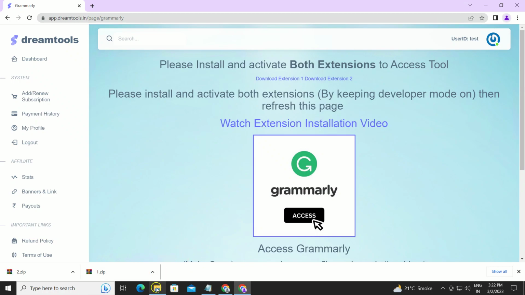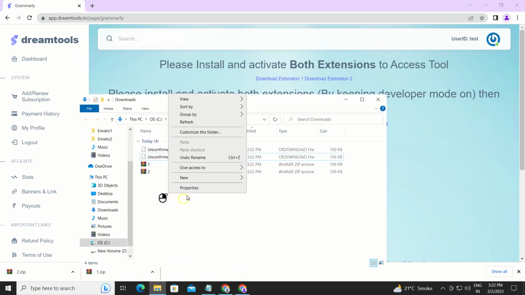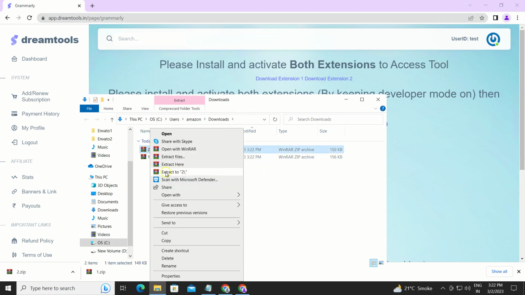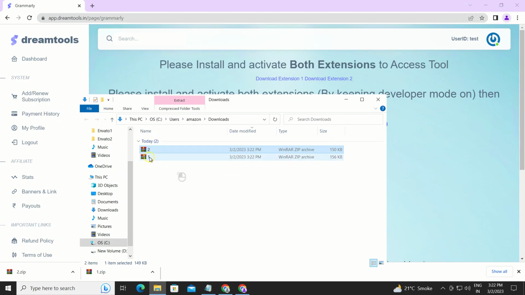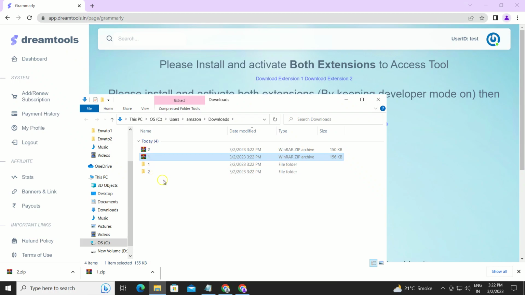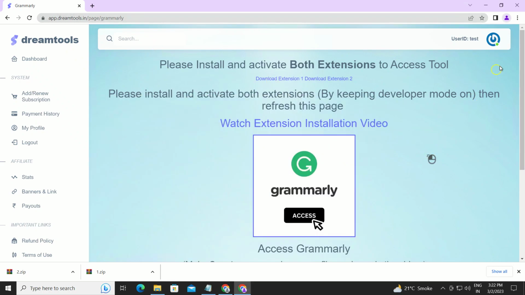And after that you will open your downloads folder where you have downloaded. Now we will need to extract them into the folder. Extract to 2. Each separate folder should be there. So like that I have extracted both. Now we will begin with the integration.